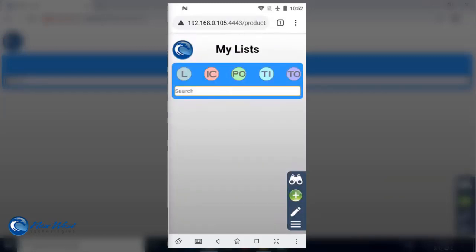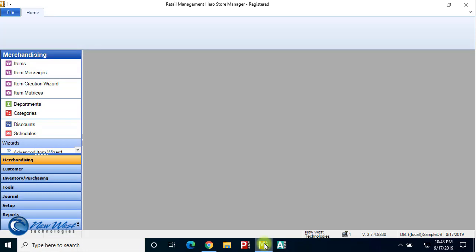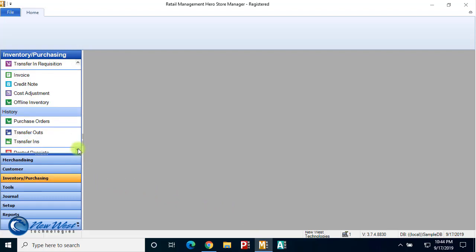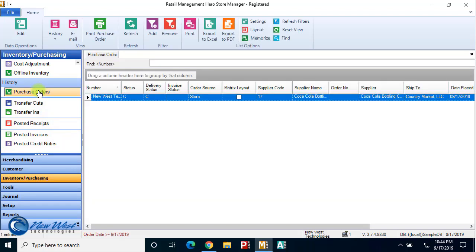And that's it. The purchase order has been received. Once complete, the PO no longer appears in the MMS list, but can be viewed in the Manager Purchase Order history. You can open your Manager program, go to Inventory and Purchasing, go down to the History section, select your purchase orders. Here's the order we just processed.